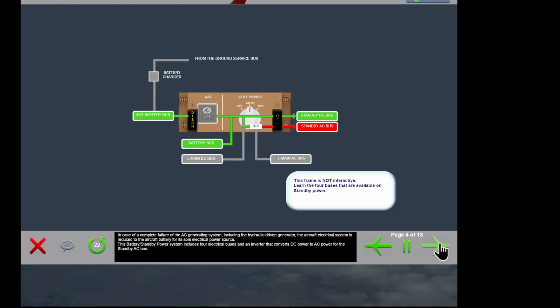In case of a complete failure of the AC generating system, including the hydraulic-driven generator, the aircraft electrical system is reduced to the aircraft battery for its sole electrical power source. This battery standby power system includes 4 electrical buses and an inverter that converts DC power to AC power for the standby AC bus.